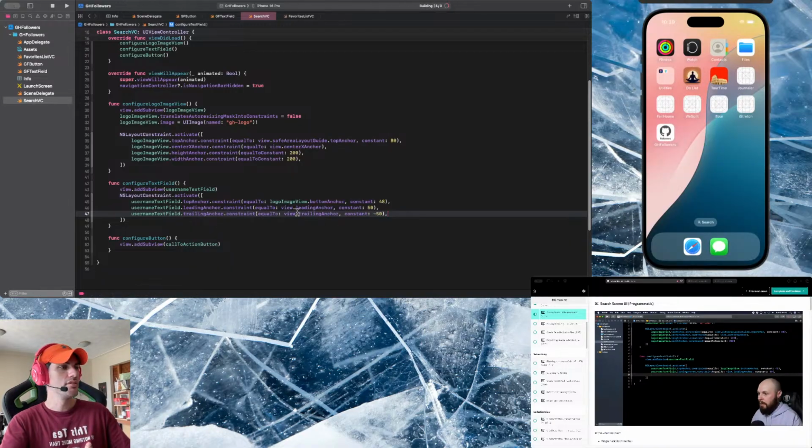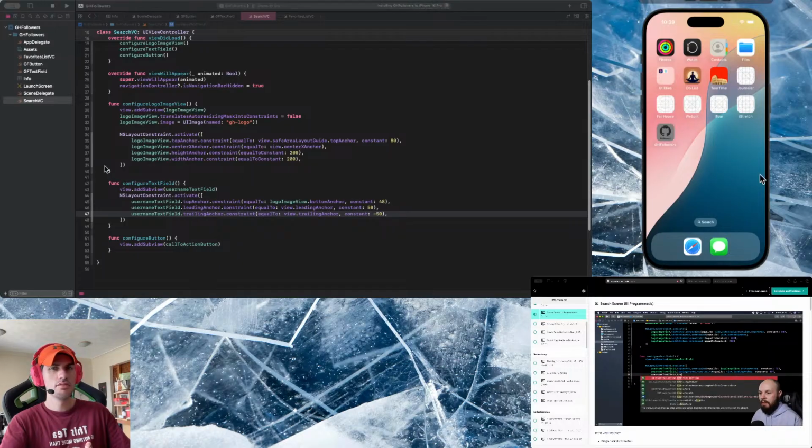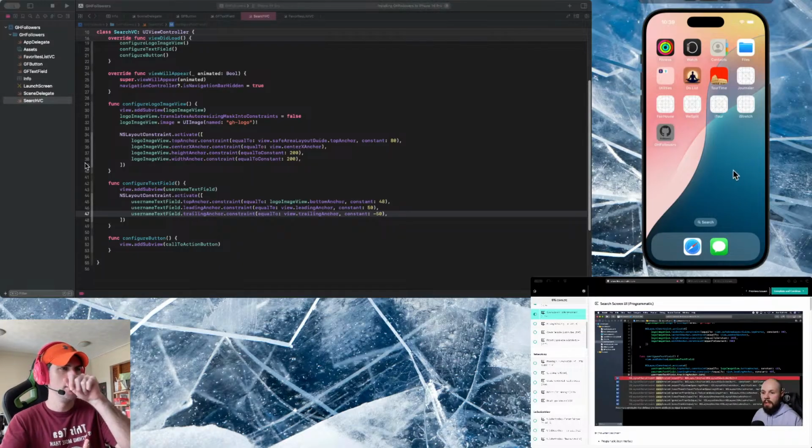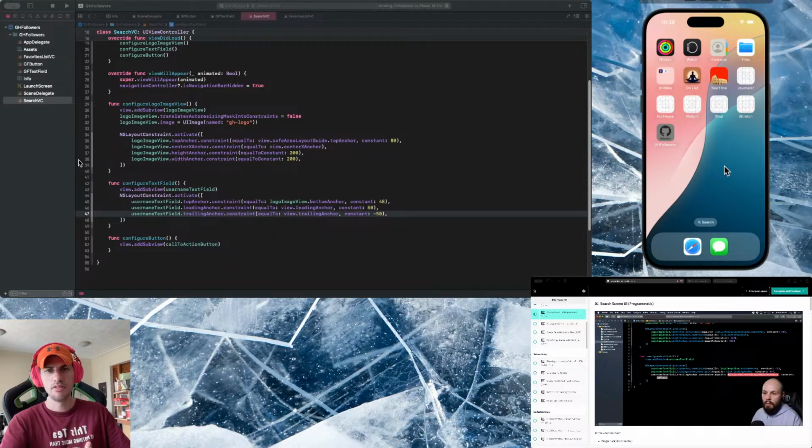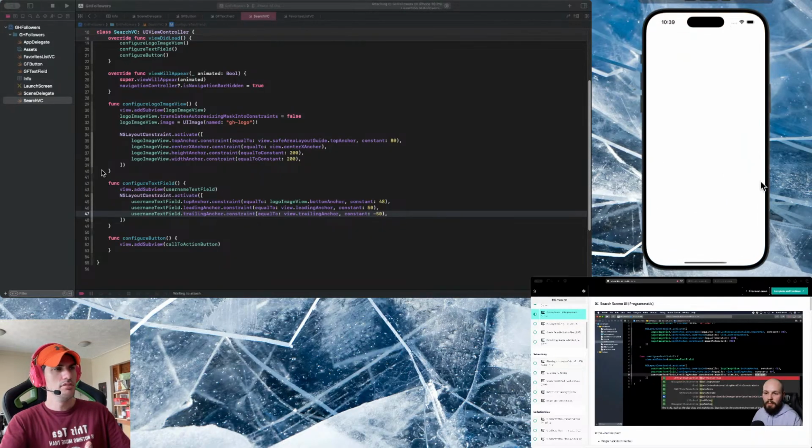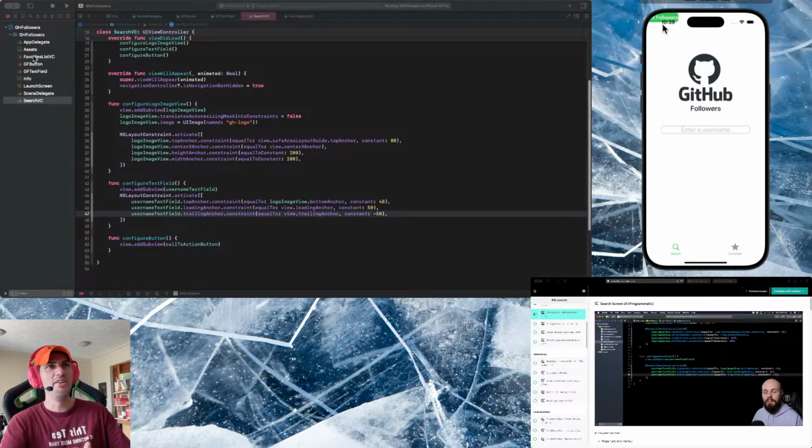Username text field dot trailing anchor dot constraint. Again, it sets the constant. When you do the trailing anchors, and sometimes on the bottom, you have to do the negative constant. That kind of catches me off guard sometimes. Sometimes I'll forget to do the negative sign, and it'll be all messed up, and I'm like, oh, it's got to be a negative number.